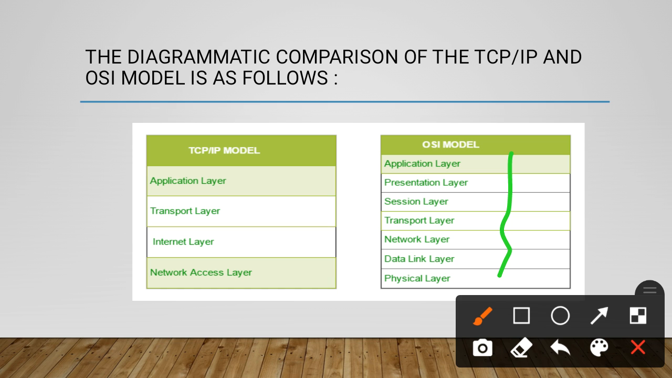Whereas the TCP/IP model consists of application layer, transport layer, internet layer, and network access layer. Means here the lower first and second layers, that is physical and data link layer, are converted into the network access layer in TCP/IP.